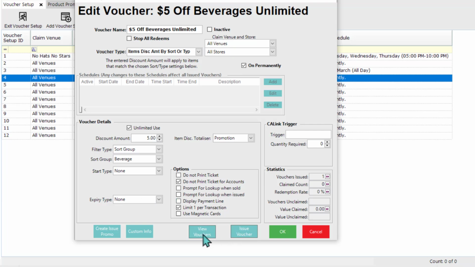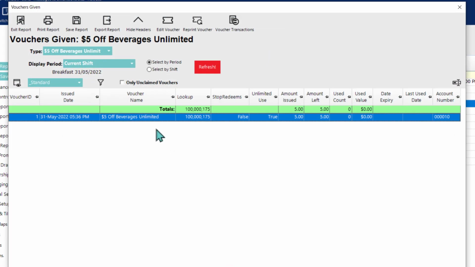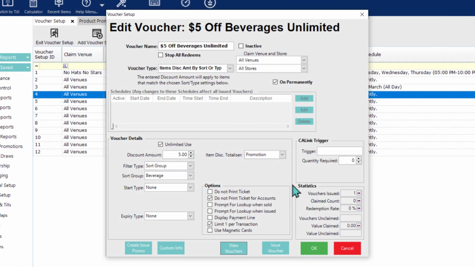We can then view vouchers from here, which is going to generate a vouchers given report for us. And from here we can verify all the important details from voucher ID, date and time issued, lookup number, amounts, counts, values, etc. And by the way, we can also see this info from the account record. And from the voucher setup window, we can see some stats here also for the voucher setup overall. So we can see how many have been issued, how many have been claimed, the redemption rate, the number that are unclaimed, and we can see the value that's been claimed and unclaimed. All right, so we've got one issued to our account holder there.